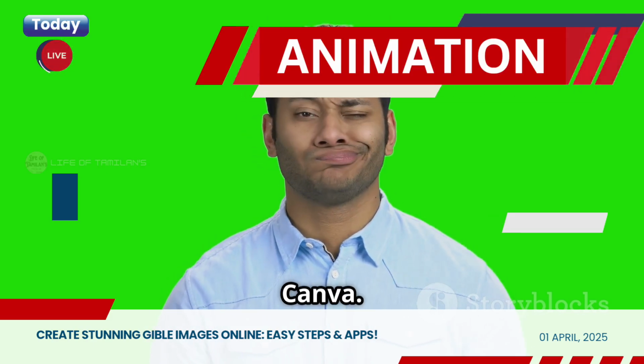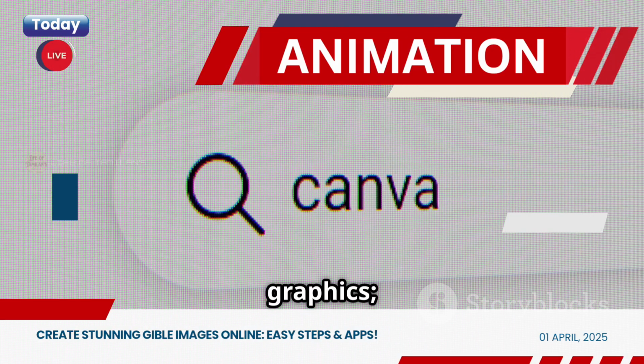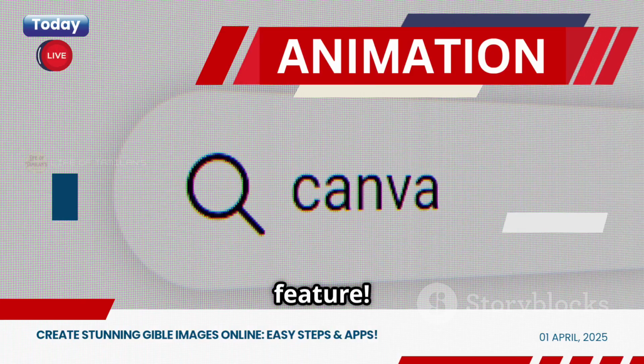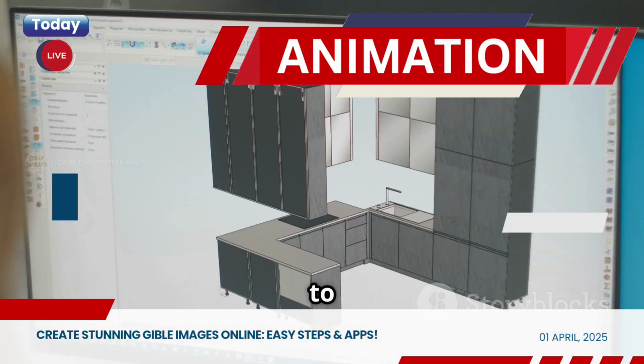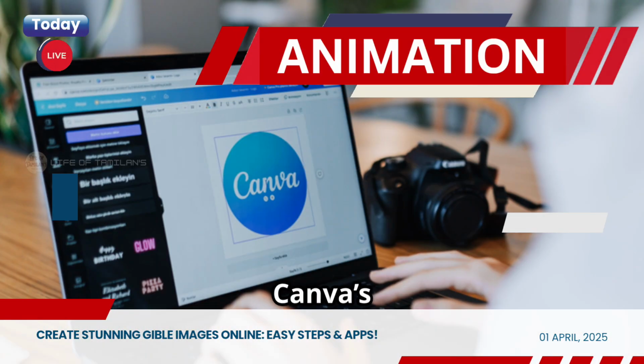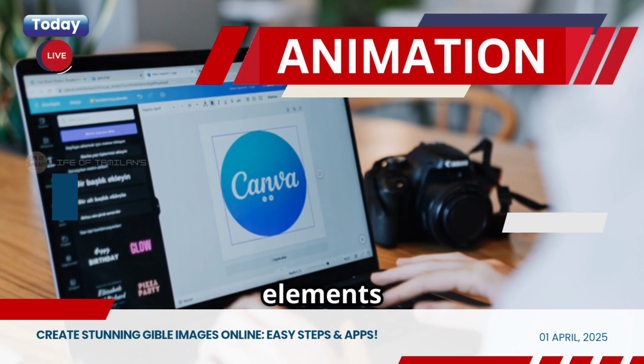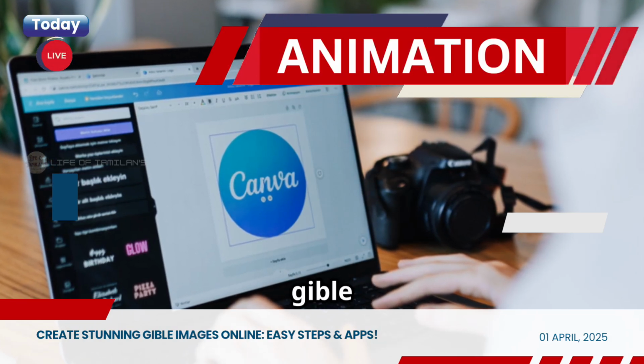Last, Canva isn't just for graphics, it also has an animation feature. Upload your media, use the animate button to add movement, and then export. Canva's vast library of templates and elements makes it easy to get creative.